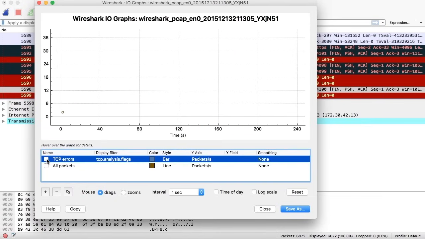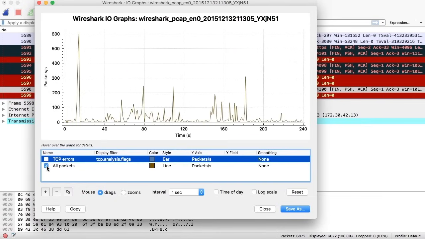If I want to see a graph of all packets, I can do that. That would give me a sense of spikes in traffic. And then I can look at TCP errors on top of that. And then I can see cases where there are a large number of errors here, but there's also a spike in traffic as well. I may want to look at cases where there are a large number of errors, but no spike in traffic, just for some sort of anomaly.